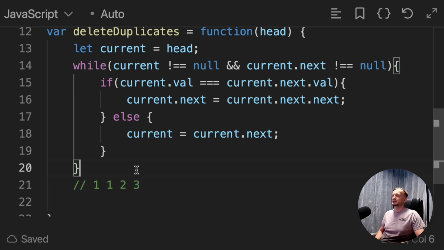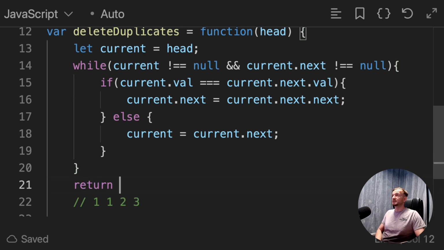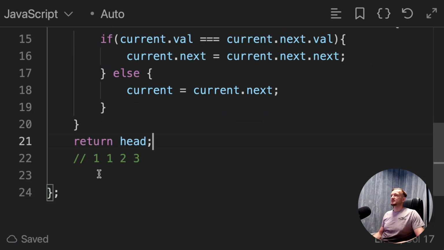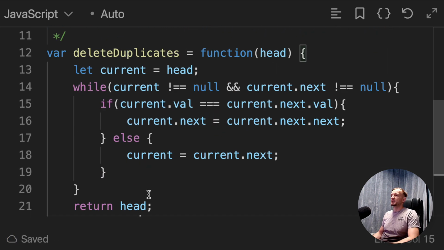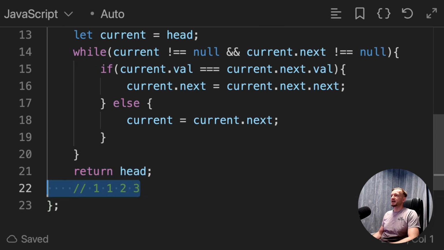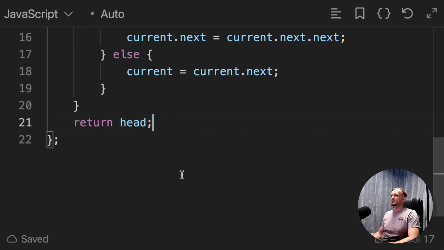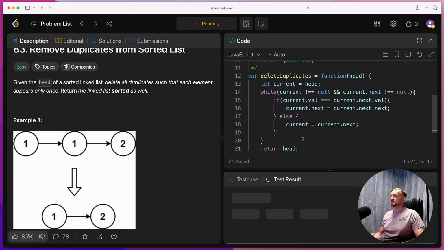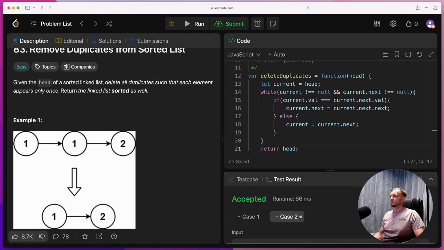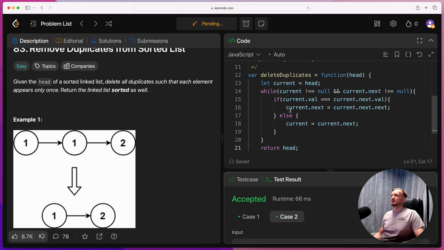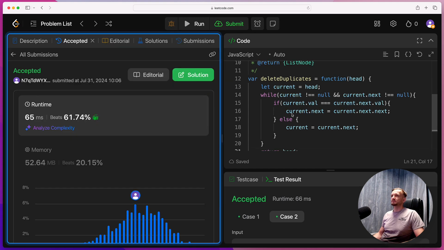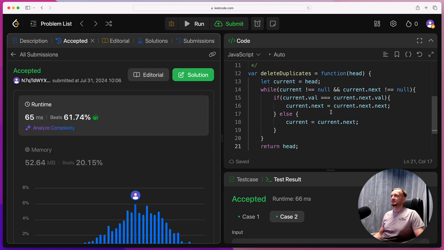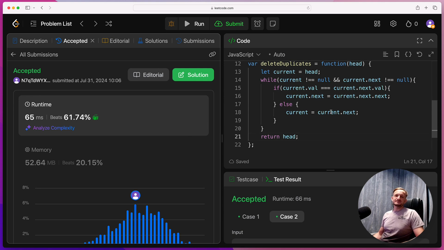And after everything has ended, we will just return the head, because the head will point to the beginning of the linked list and the rest of the nodes we adjusted properly. Let's see if that will work. Let's run. Okay, both basic ones are accepted. And let's click submit. Yeah, it's accepted and it's working. So that's my solution to this problem.